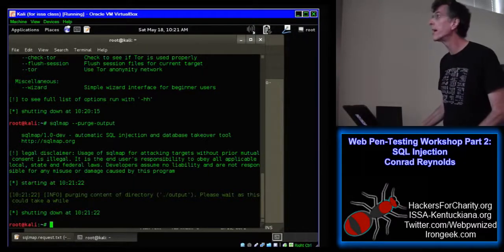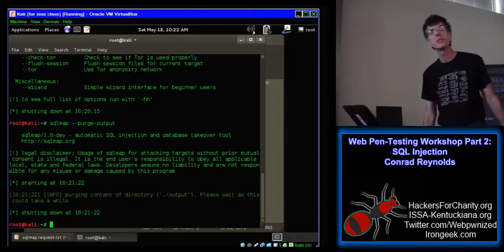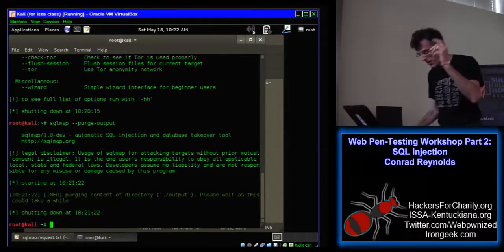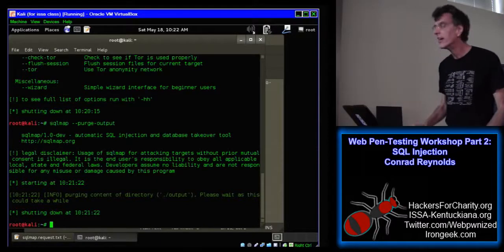So I'm just going to do a sqlmap --purge-output. Depending on which distribution you're using, you may need to use the Linux ./sqlmap.py. This one's just set up with a, Jason, what is it called again? Symlink, thank you. This was set up with a symlink, so I don't have to do that. But if you don't have that set up, you've got to do the ./sqlmap.py thing.